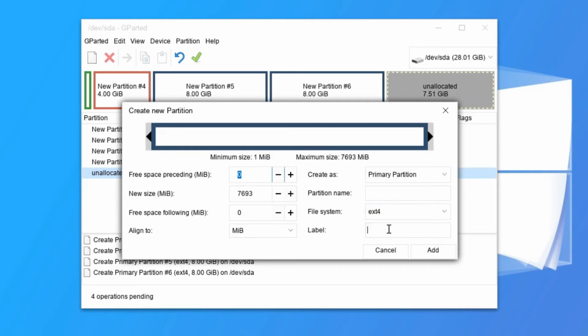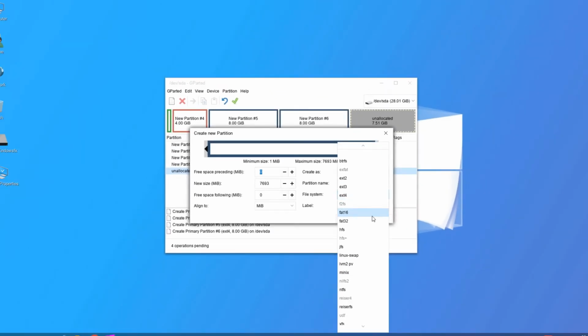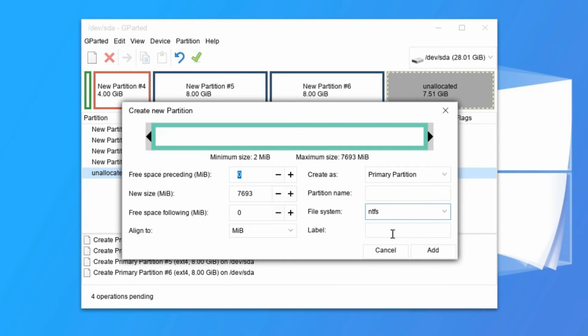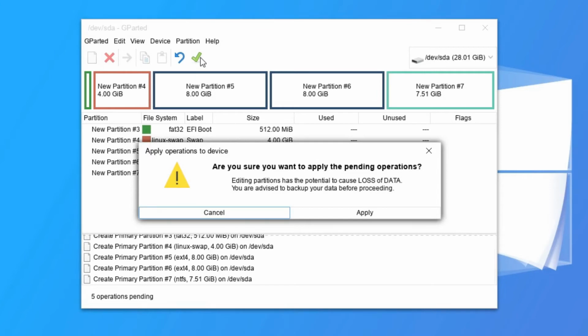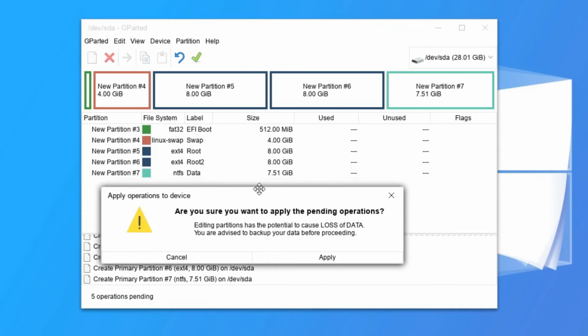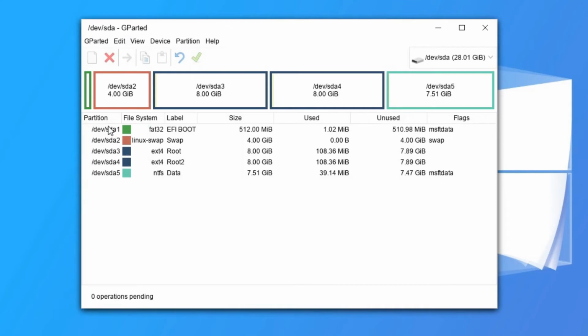This is ext4 as well. Let's make that actually just for demonstration purposes. Let's make that NTFS because let's just say we're dual booting with Windows and then we're going to be dual booting with a couple of other Linux distros as well. Label that data, it's NTFS, add that and apply. And apply that. So let's move this one over here. Apply that, close that. And as you can see, it's all been changed.